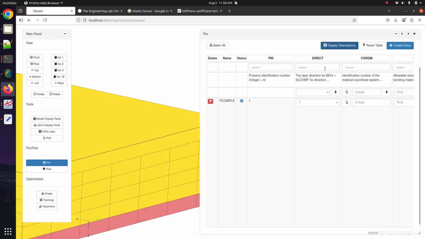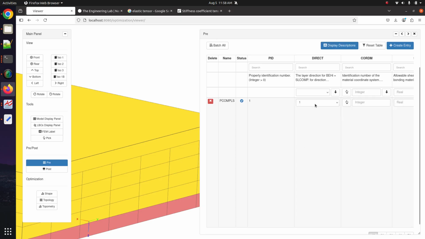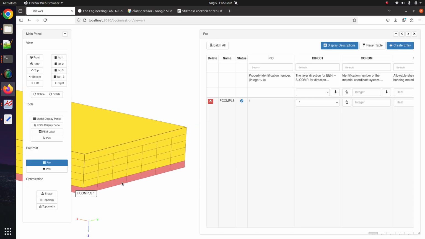If you click on the description, this would give you more descriptions of what's going on here. So what does direct 1, 2, and 3 mean? More importantly, what's the default? Here the default is +1. So here, this is the default. When you use direct equals +1, 2, or 3, it's going to use a fraction of the element thickness to determine the thickness of that layer.